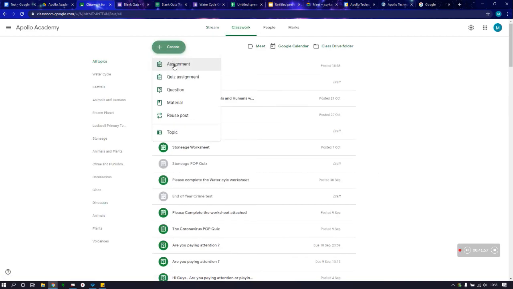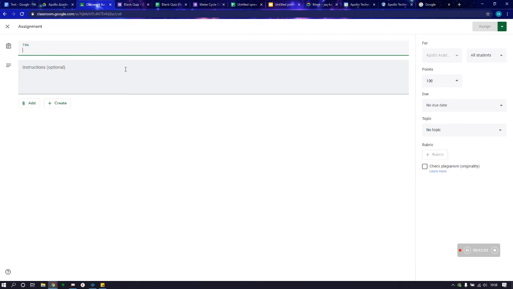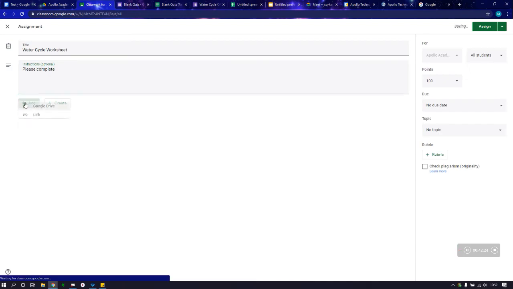Now the last thing we can add is an assignment. So this may be an existing worksheet that you have that you want your pupils to fill out. So I'm going to do this one as the water cycle worksheet. Now this allows us to use existing stuff that we already have that we want our pupils to fill out. Instructions, again, please complete. And we can add.